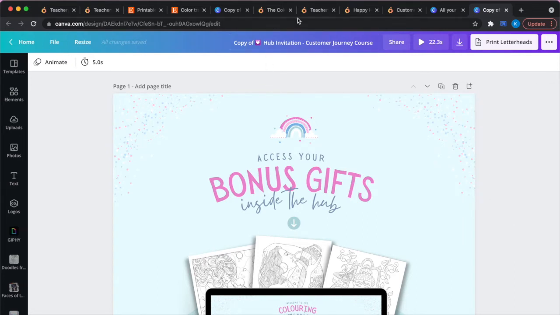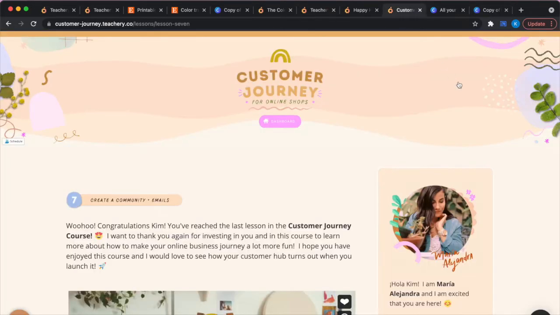If you look at her actual course, so if I open that back up, you can just see how beautiful everything is. And to be honest, I know that I'm a good Teachery designer as well, but we have very, very different styles, and I absolutely love her design style. So yeah, there's a lot that you can learn from her course. So as I said, I've referenced it below.